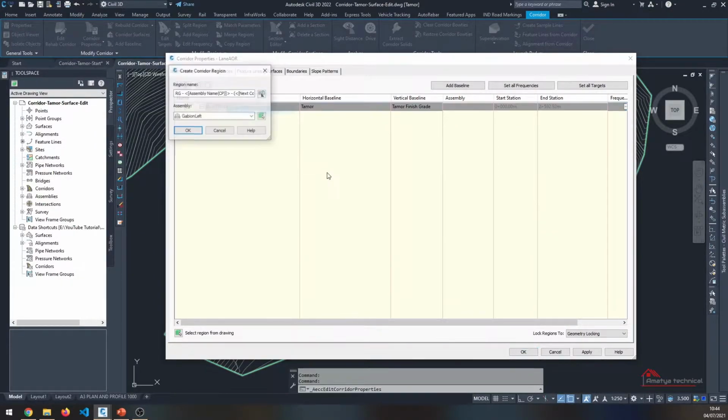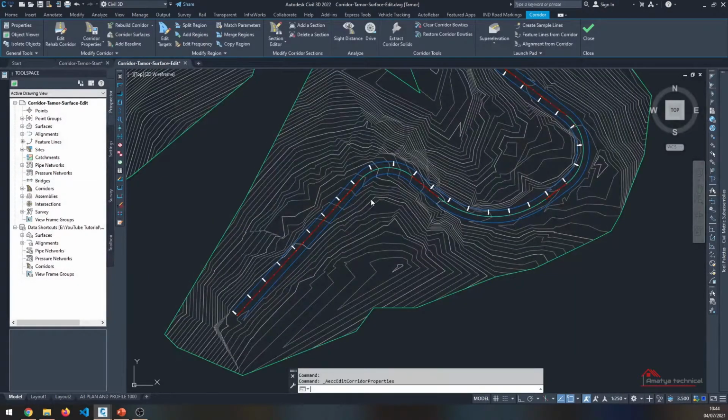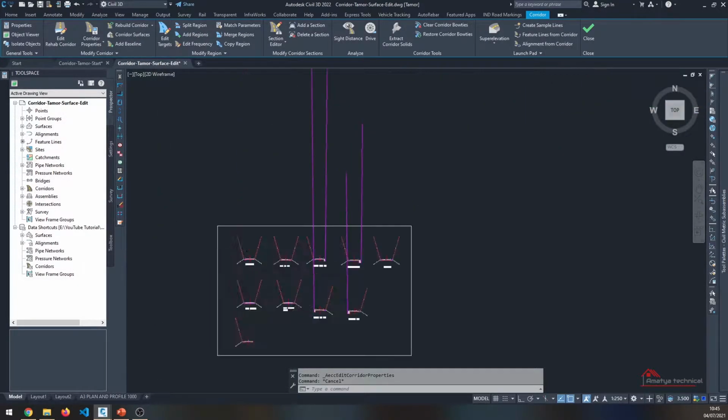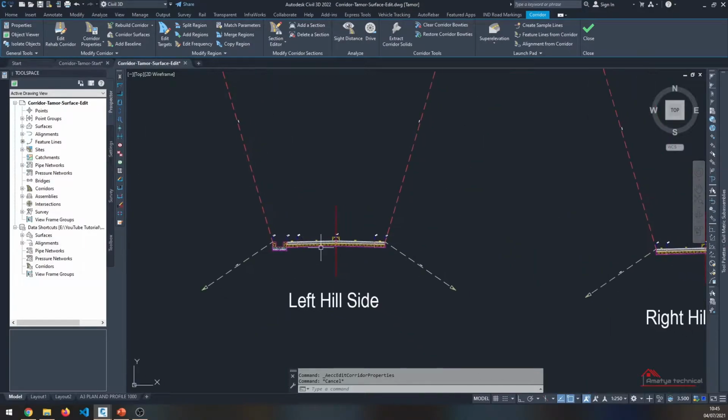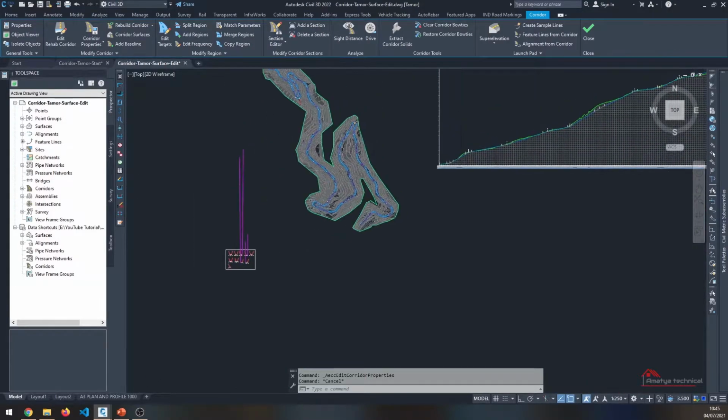So now let's add a region. Click on add region. The assembly we're going to select is left hillside. Before doing this, I want to show you the assembly. Click on cancel button. So we're going to use this assembly, left hillside.